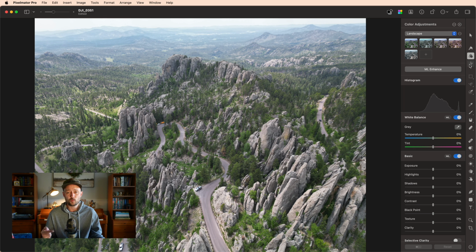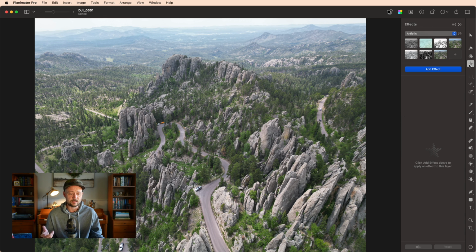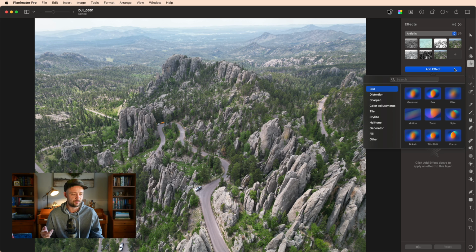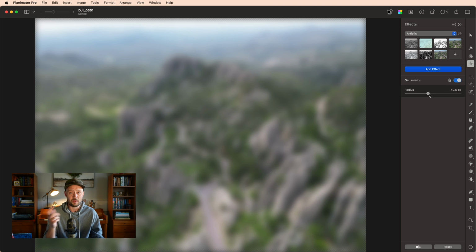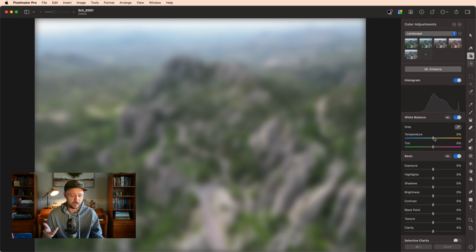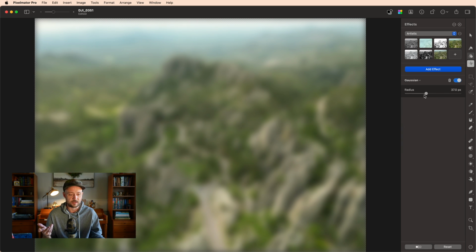Now, Pixelmator really leans into these non-destructive edits, and that includes the effects panel. So for example, if I want to add a Gaussian blur, I can jump in there, I can add the blur, and then I can also go back and make color adjustments, and all of these things stack on top of each other without an issue, and I can even turn them back off if I decide, hey, I really didn't like that effect anyway.